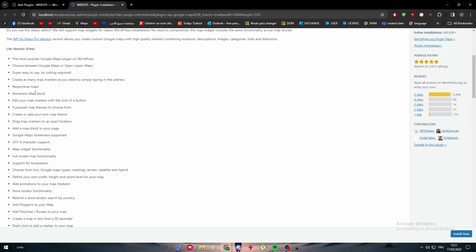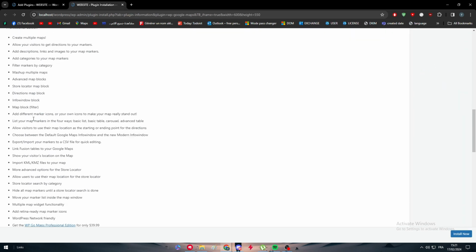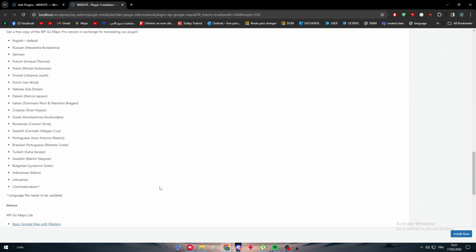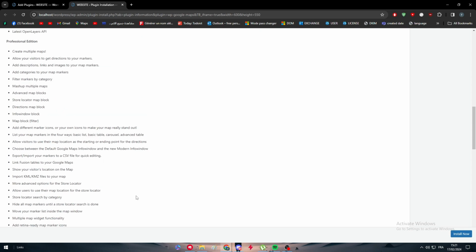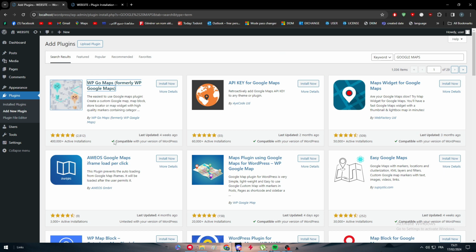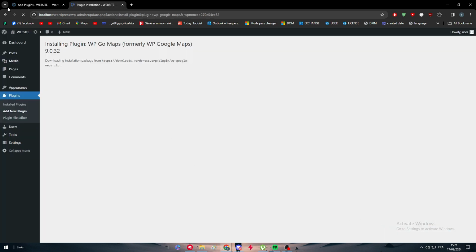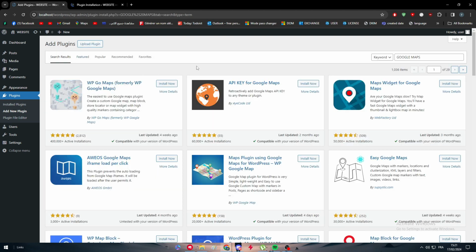As you can see, there are plenty of features. With only the free version, you can get many features, and with the professional or premium version you can get even more. It could have translation, it could have a lot of things. So it could be your go-to. For example, let's download it and install it now, and it should be installed in a few seconds. Now this is the first plugin that you can go for.